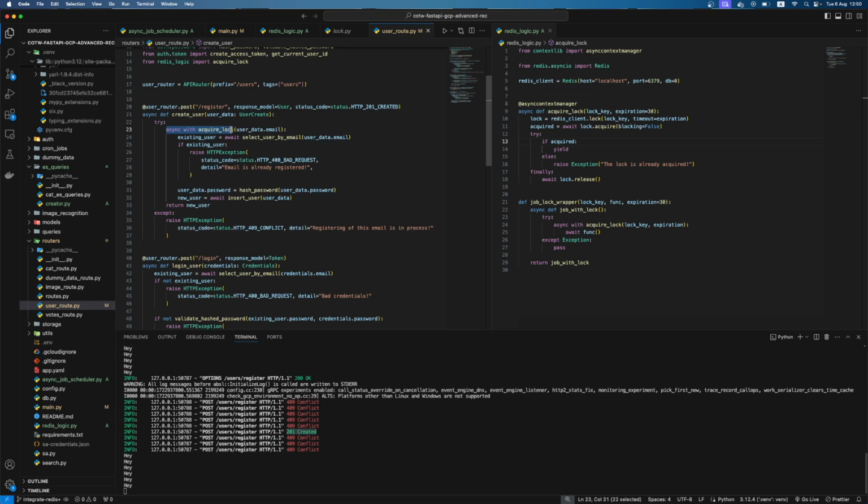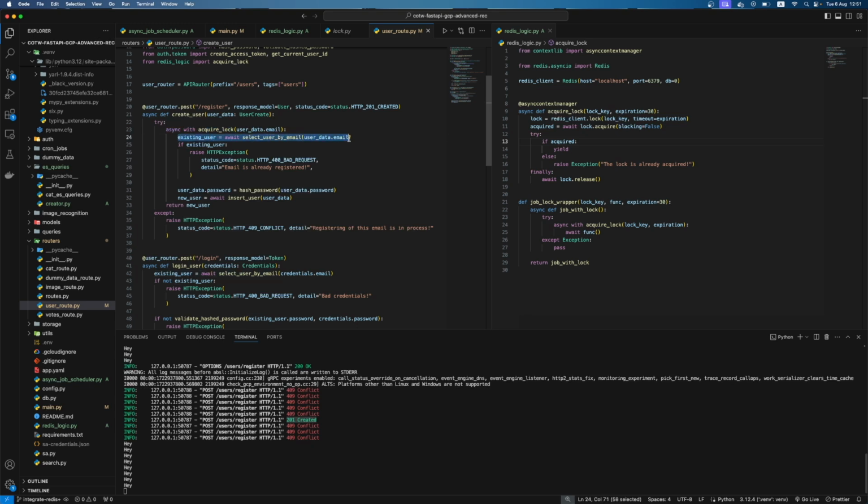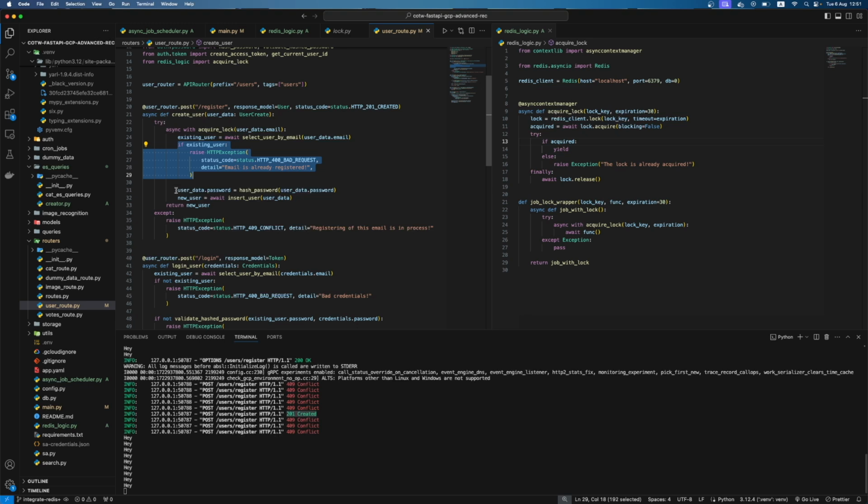And here is the logic. Asynchronous with acquire lock and user data email. So here I'm using user data.email, the email of the user, as the key for the lock. And if this function successfully creates the lock, this function will start to select whether we have a user, and if we have a user we will raise another exception. We will execute the existing logic and we will create the user and we will return the user.